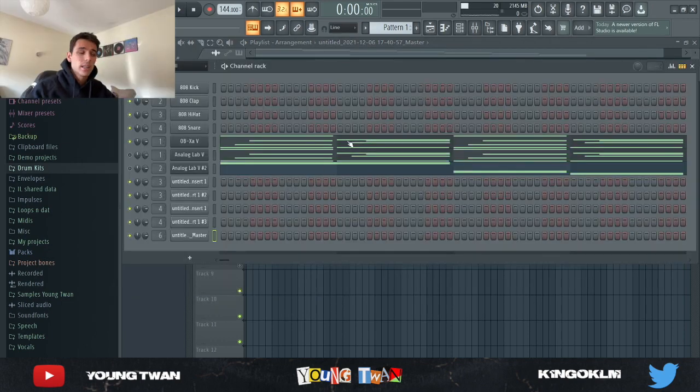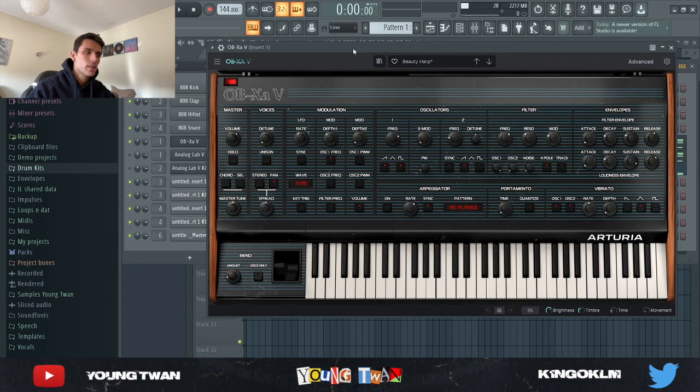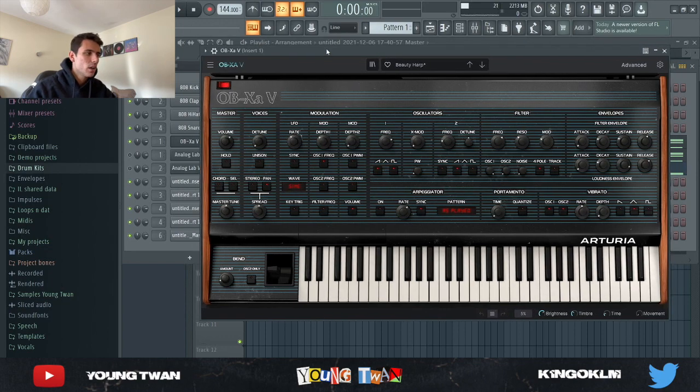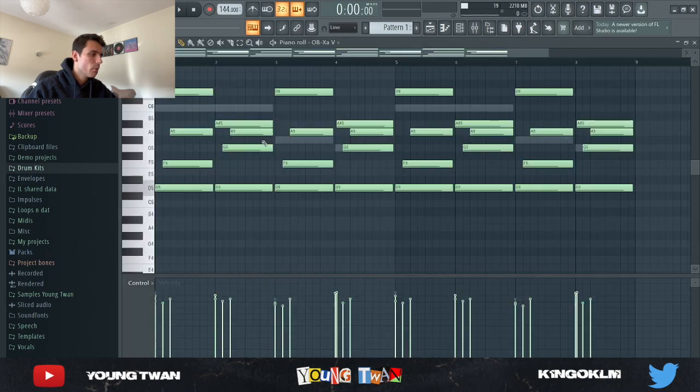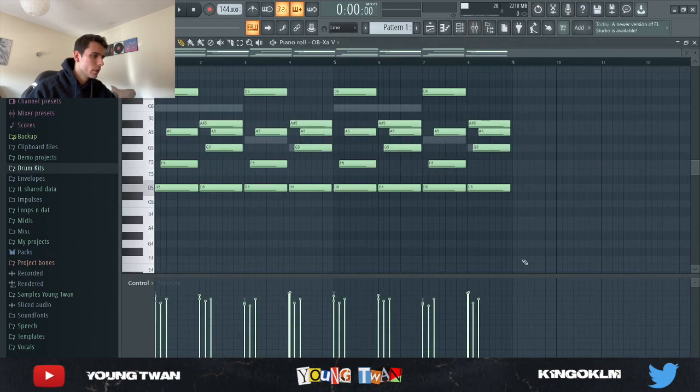So a quick disclaimer, this beat is very simple, but it's super hard at the same time. So I opened this OBXA from Arturia. It's not really a synth that I usually use, but I just picked it out, just trying to be different. So I picked this Beauty Heart preset and I went and laid down this chord progression. Sounds like this.